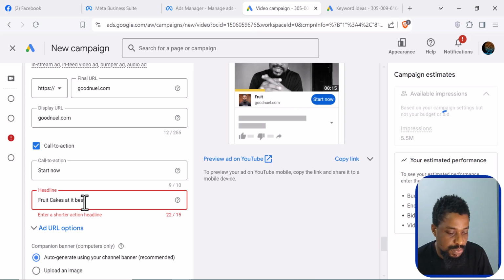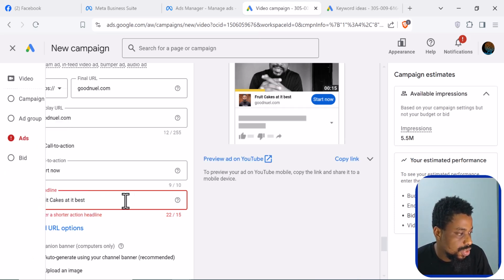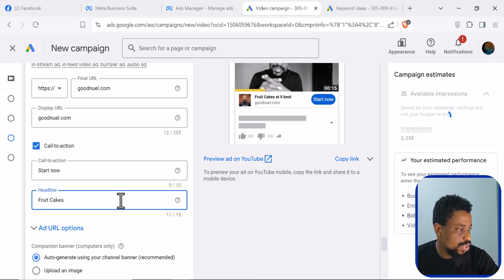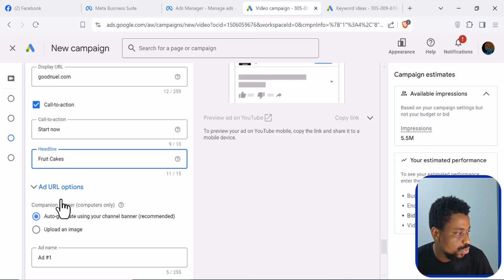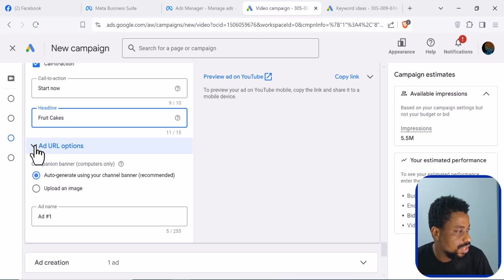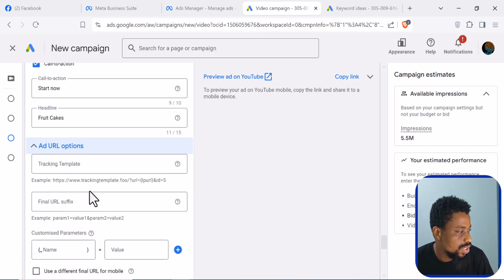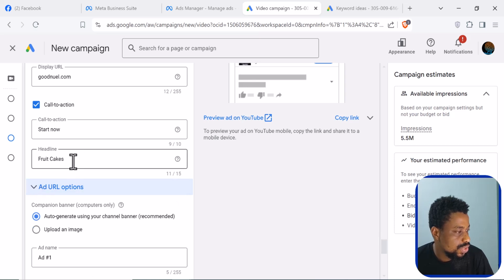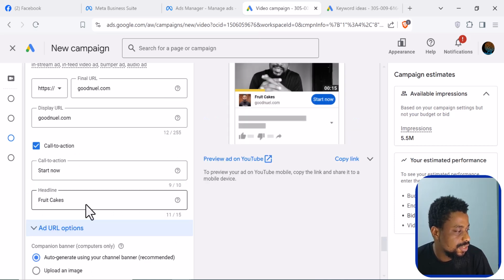You can add multiple headlines. As you can see, Google wants to keep it short, so you can add variations so that they test it for you. They will interchange them, so you can add multiple headings. You can add URL options, tracking links and all of that. You don't really need that now, but you can add different headers right here.